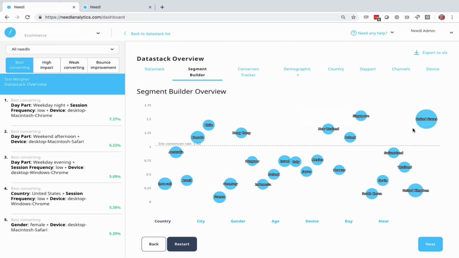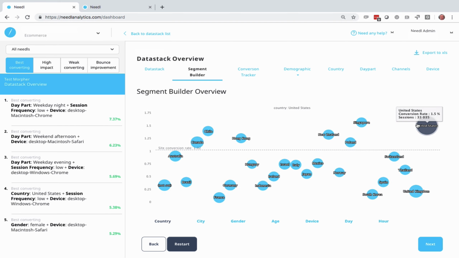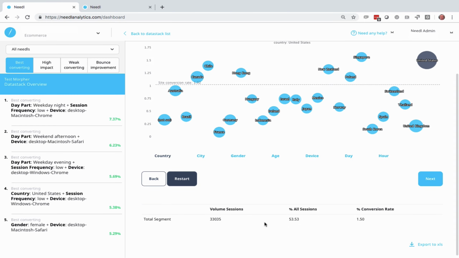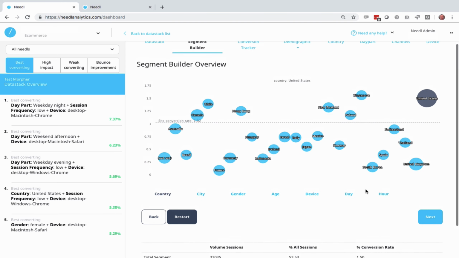So here we're going to select United States to start building our audience, and we see here the selection. We also see down here the volume of sessions, the percentage of all sessions, and the conversion rate from our selection. Now we'll move to our next stage.